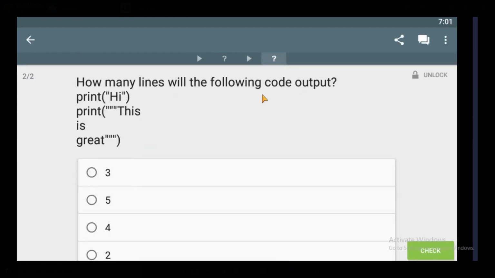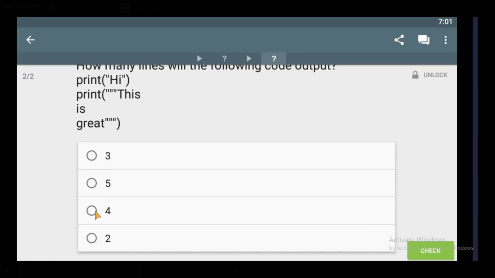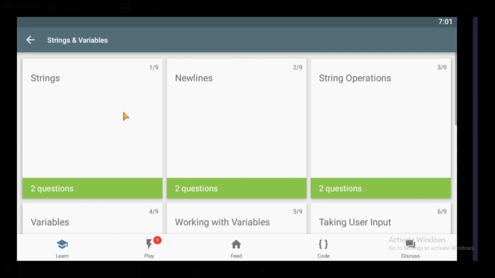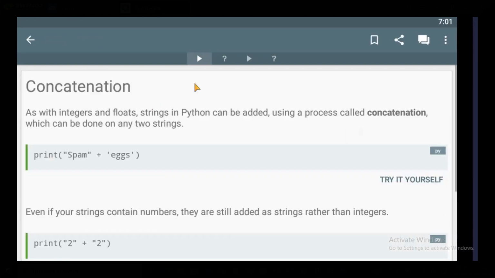How many lines will the following code output? 1, 2, 3, 4. Okay, we're gonna have 4 lines there, exactly like that, because triple quotations also allow you to put content on different lines. Okay, string operations, concatenation, we can join strings.